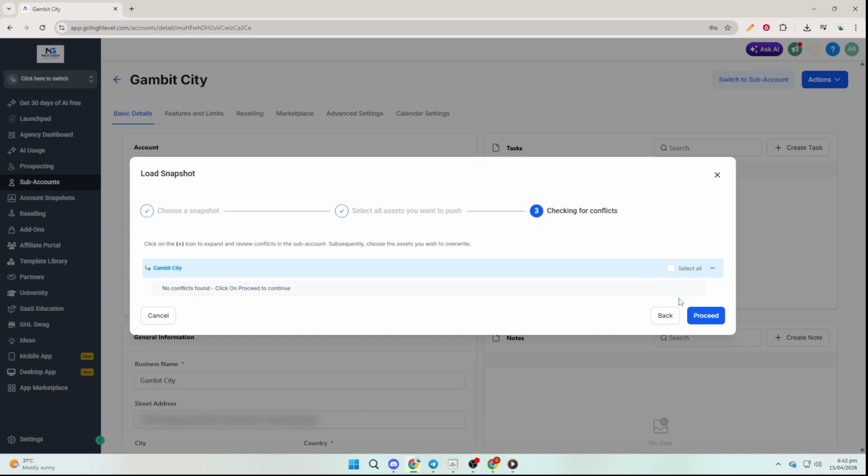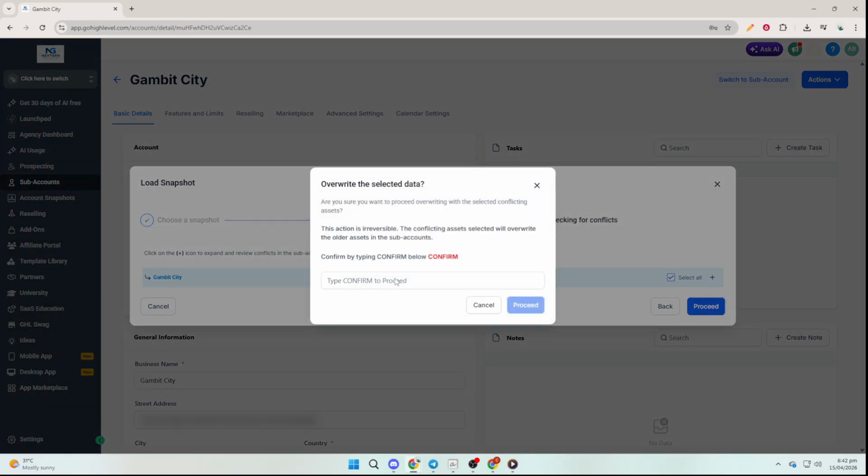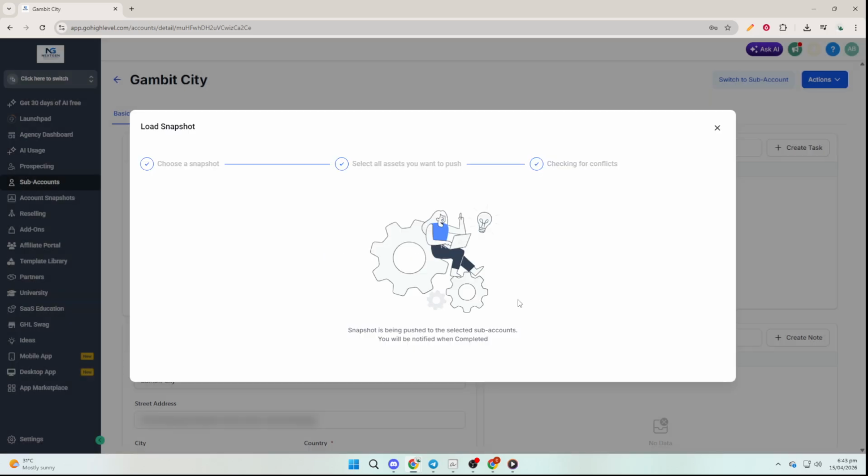When everything looks right, click Proceed or Confirm to apply the update. You'll see the loading process begin. The time this takes depends on how many assets you selected and their size. Avoid navigating away until it's finished. Once the loading completes, you're done.